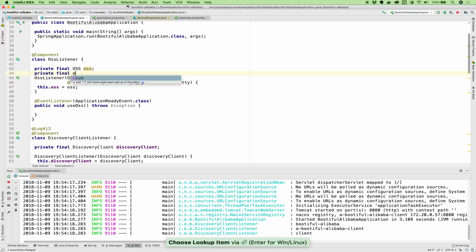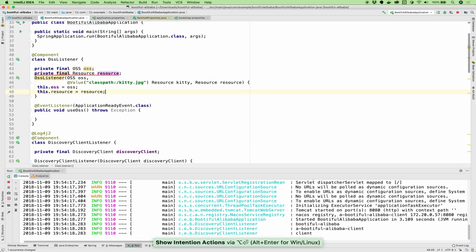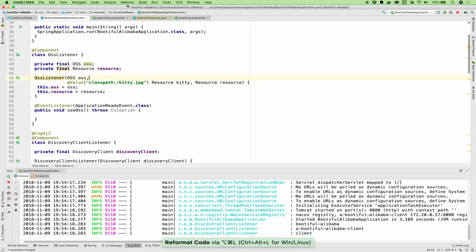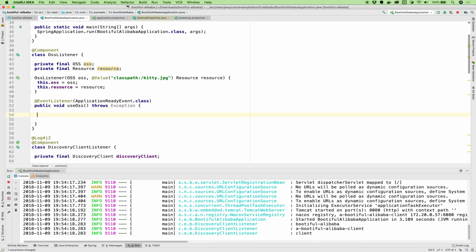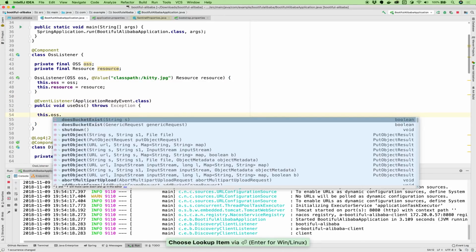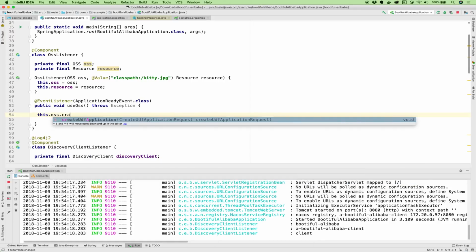Private final Resource. Add that into the constructor arguments. And somehow it got two arguments when I wanted one, but it doesn't matter. We can fix that easily. Now, what we're going to do is say this.oss. We could check if there's a bucket or anything like that, but all I'm going to do is say create a bucket.